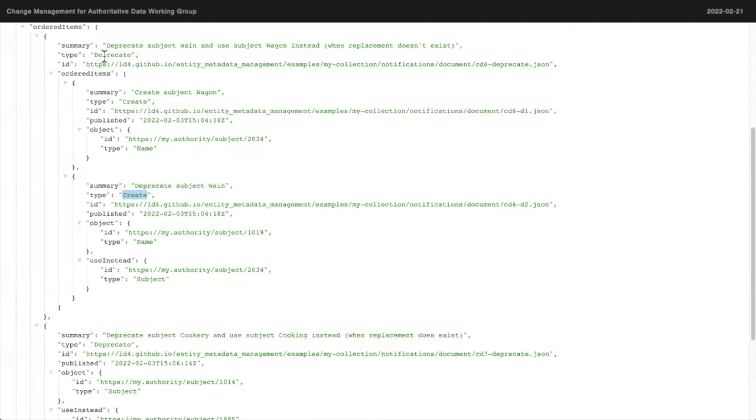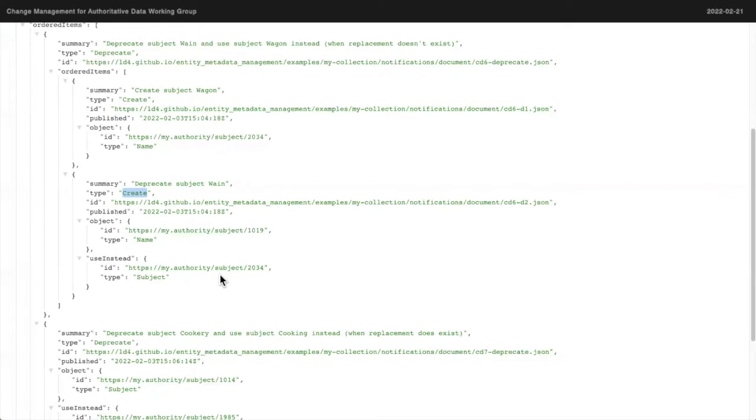So one question I had is, this says type deprecate, and then it has ordered items. And this should be saying deprecate as well. And I don't know if that's okay to do, to have the same type embedded in a particular type. So I just need to check and see if that's okay to do. But the basic gist is we have to create its replacement first because it doesn't exist. And then we do a deprecation. So the object is the thing being deprecated, and the use instead is the thing that's replacing it. And I would also note that use instead is an extension because there is no use instead in standard activity streams.